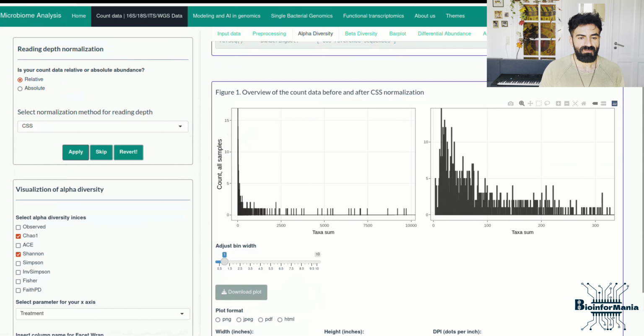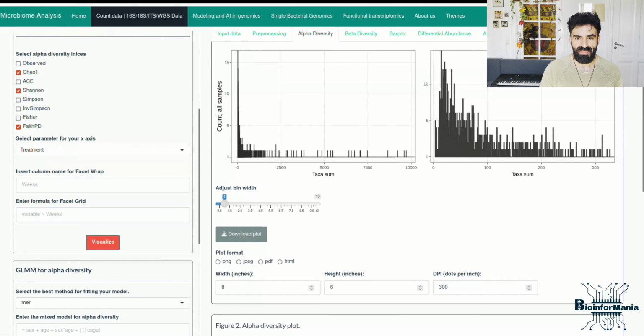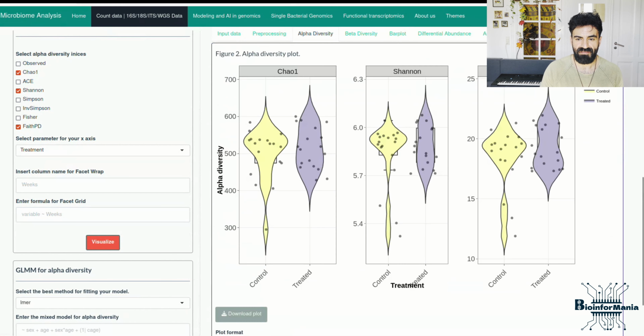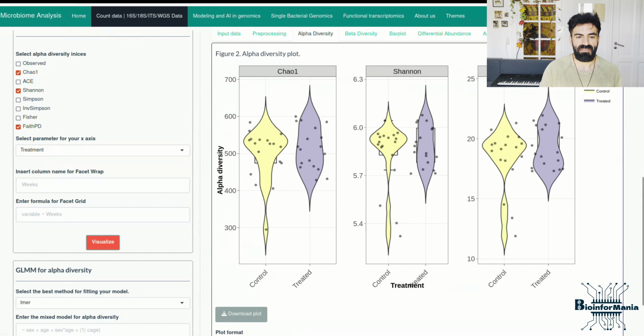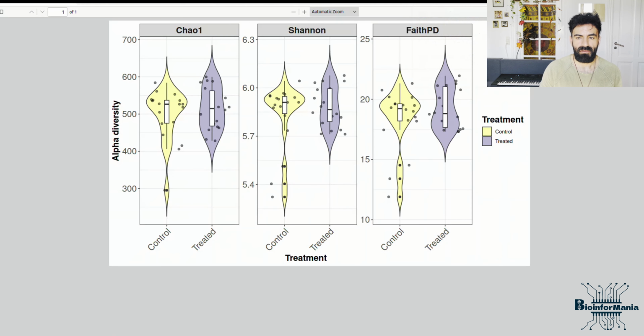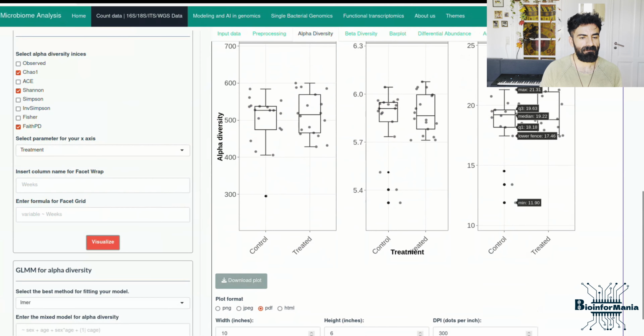Now, I would like to visualize my alpha diversity. I have treatment, and I would like to have also Faith phylogenetic diversity selected into my plot. I just hit visualize, and then you can see that I have a three-faceted plot. This is basically a box plot with a violin plot to show the density. If you download this, the box plot is in front of the violin plot. You can also deselect them just to show the quantiles box plot.